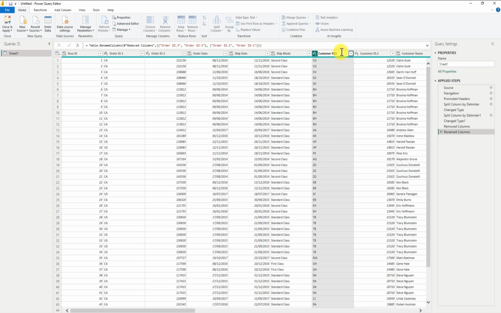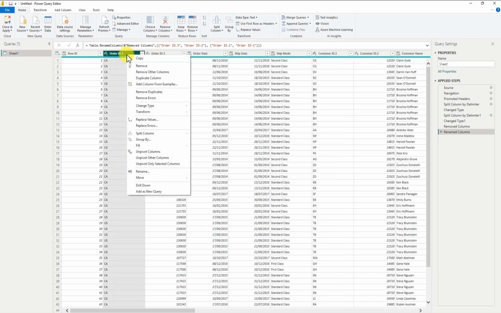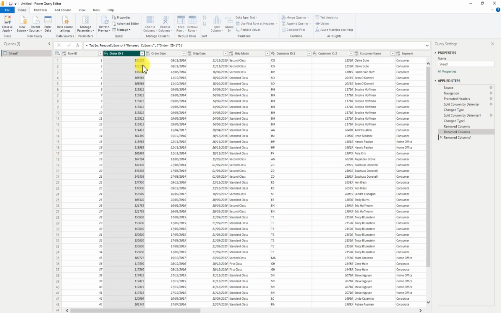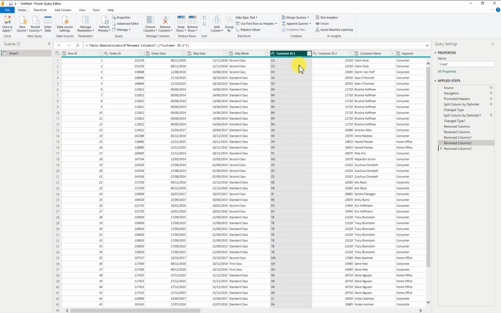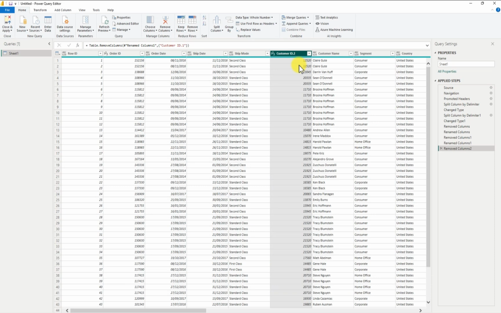Well, the best is, let's remove this. We don't really need it. Let me come back to order ID 2. We don't need the order ID 2. Let's remove it. Then the order ID 2, we make it just the order ID. That's good. Then we go to the customer ID. We don't need it, so I'm going to remove this. Then we turn this to customer ID. So that is the only thing we need to do here.